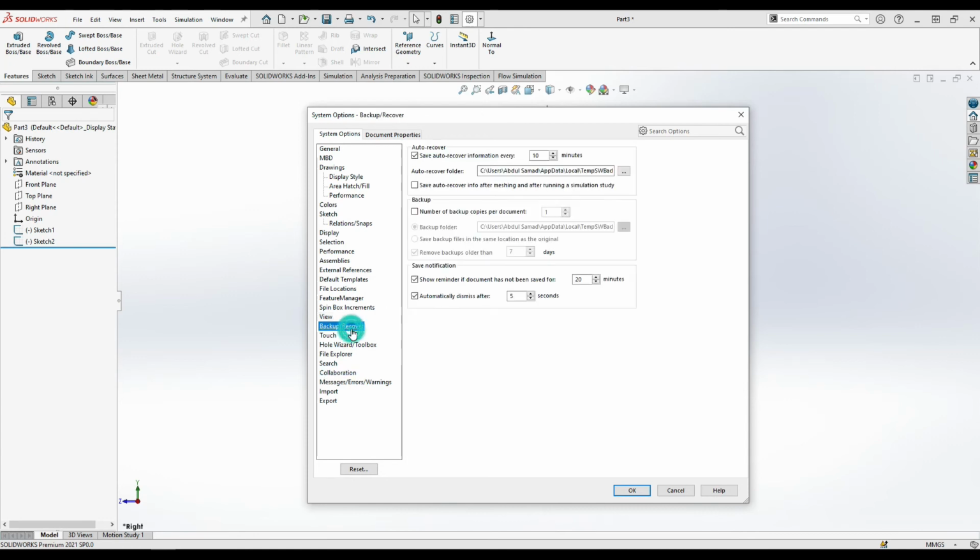Backup and recover systems are there. Save automatic recovery information every 10 minutes. You can change that time also. And automatic recovery folders are there, so whatever documents you want to recover, it will save here. And some more options are there.